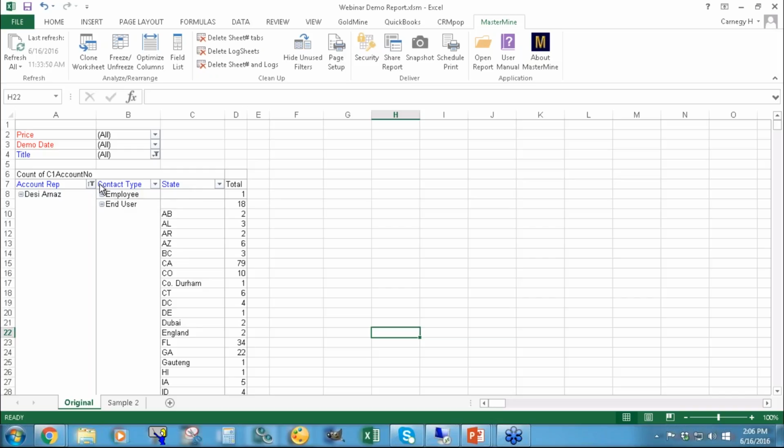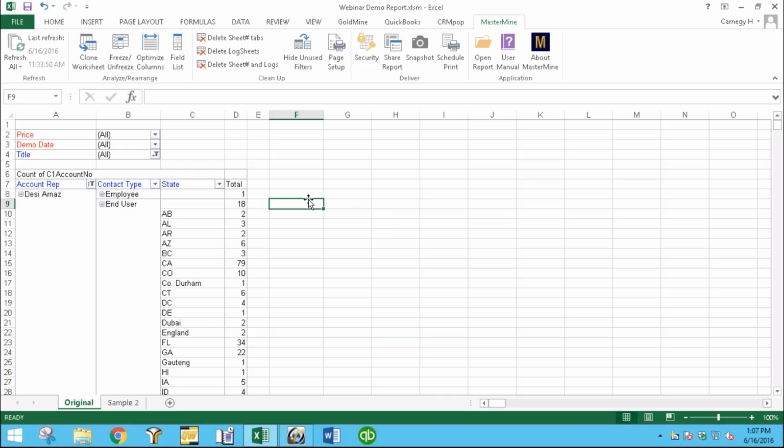We're going to go ahead and dive into our first section, the MasterMine ribbon, which, like I said, is available on all sheets of your workbook, no matter where you're at. A few of our buttons that we typically expect people to use every day.